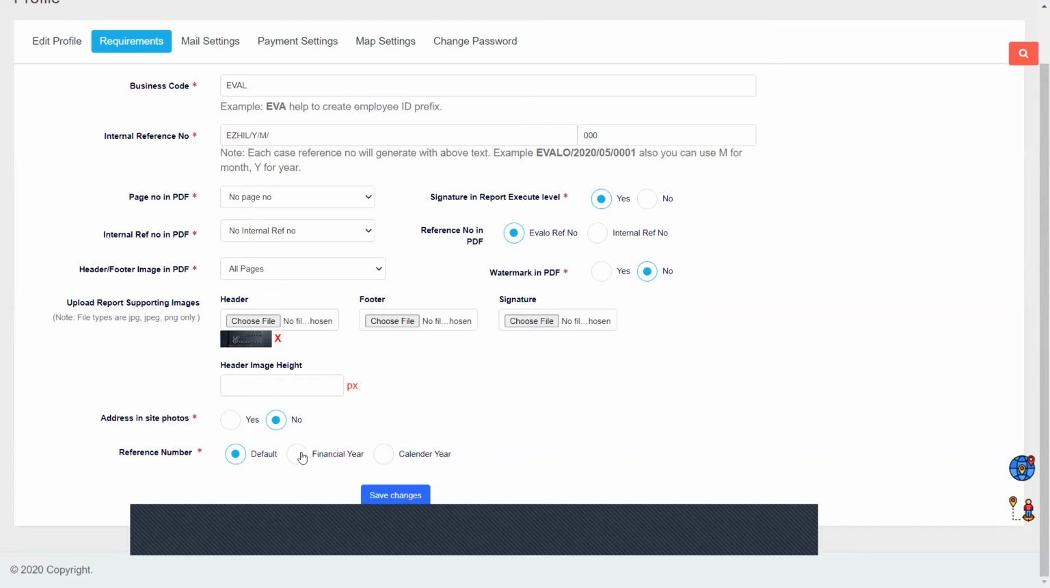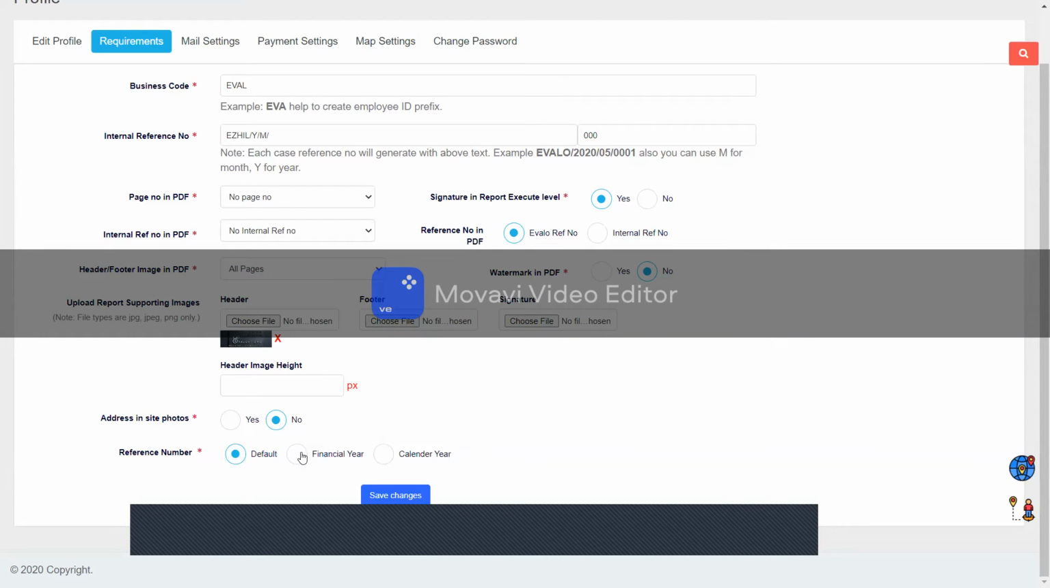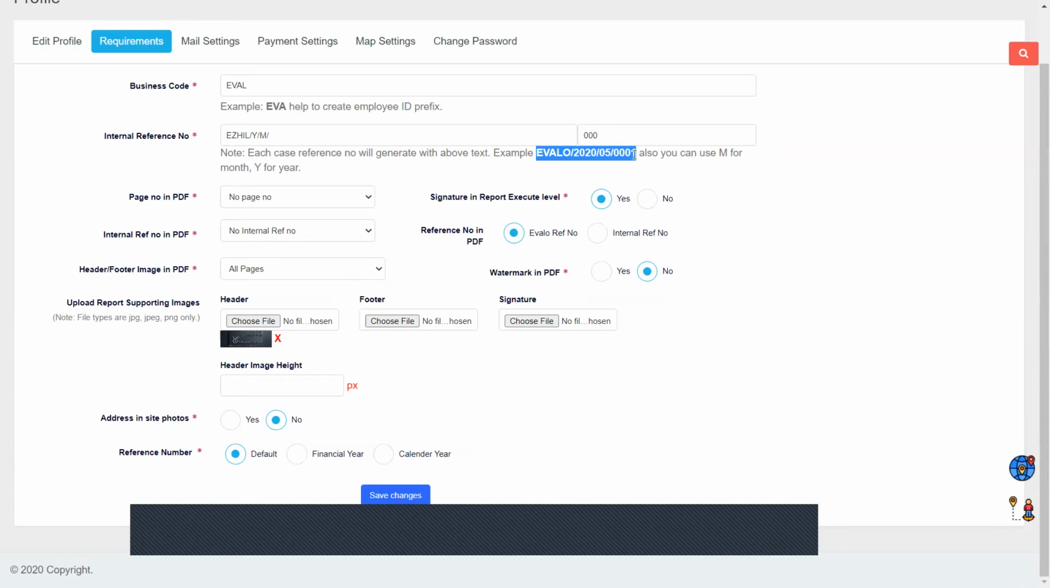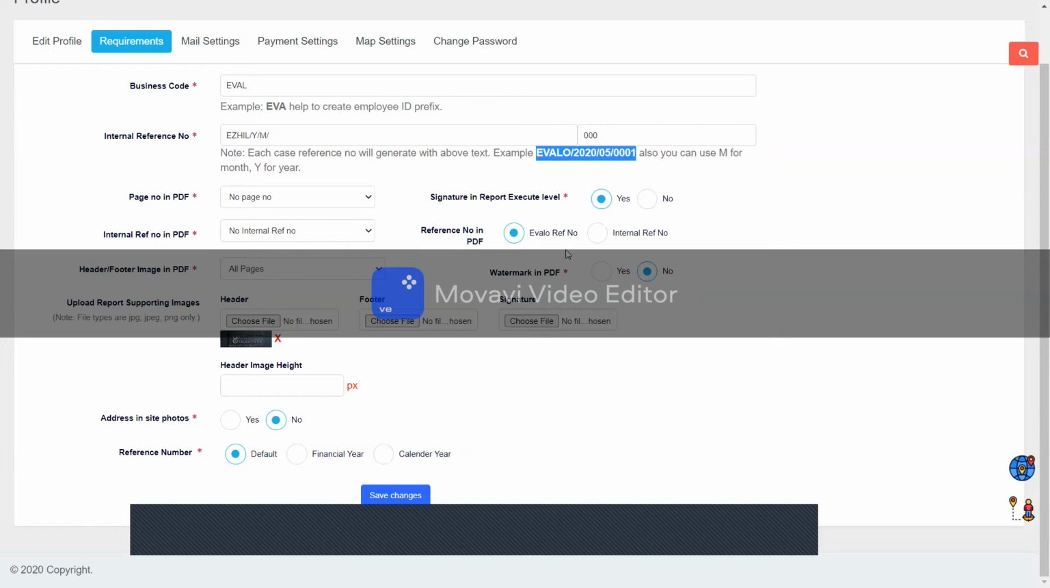If you are choosing the financial year, every financial year the number is revised to 1. So say for example, Evalo 2020/5/1. If the financial year ends, again from 2021, it will start from 1. And if you're choosing the calendar year, similar to this, it starts from April. If you're choosing the calendar year, it starts from January.